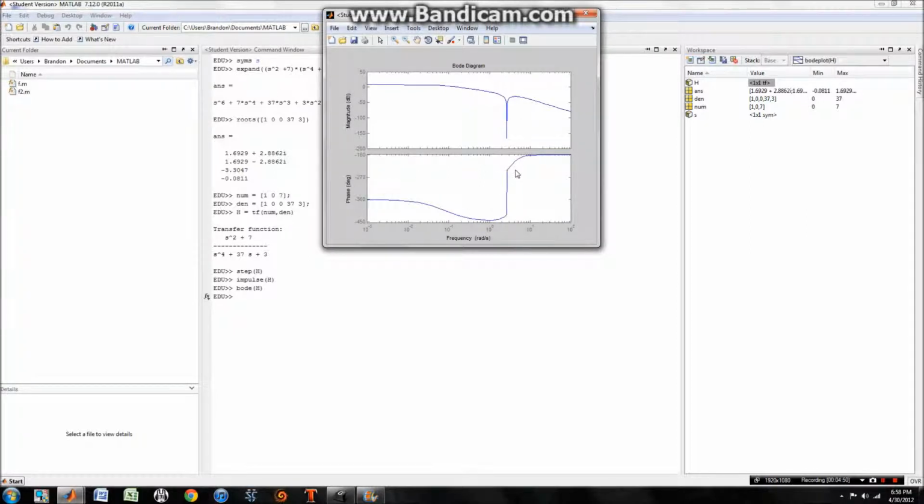And so in this presentation I've covered how to use the symbolic toolbox expand function, the roots function, and the transfer function. And I hope you enjoyed it, and I hope it helps you a little bit.